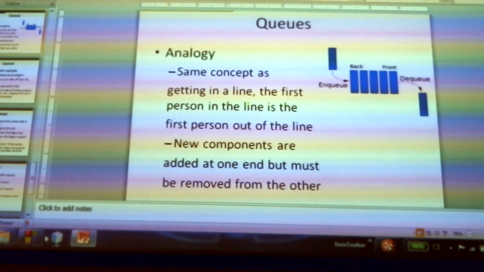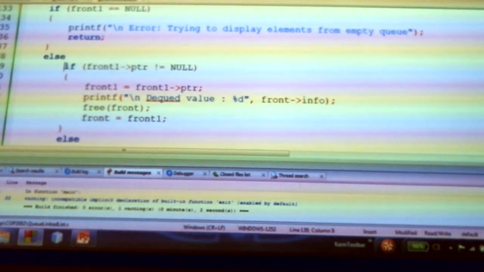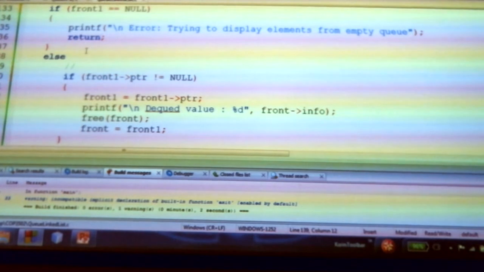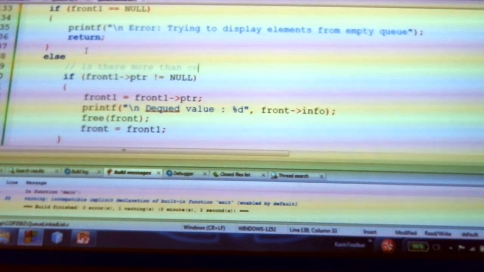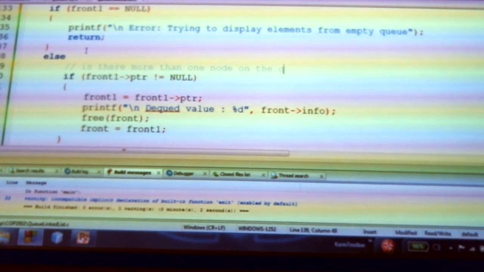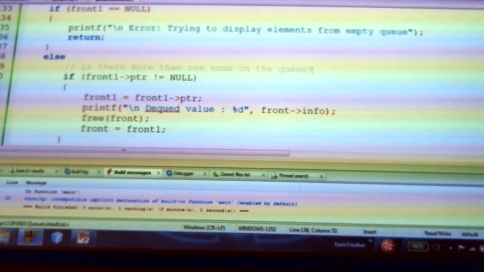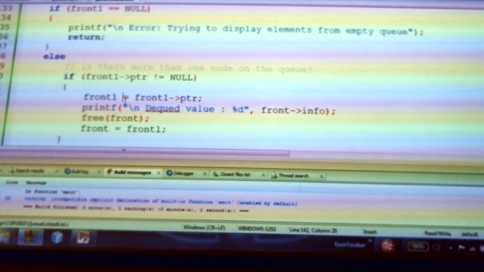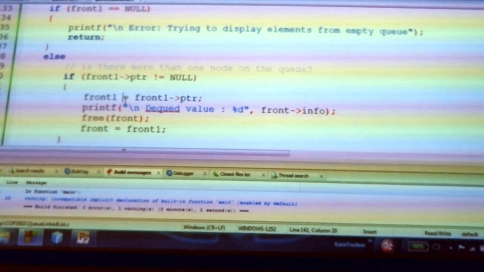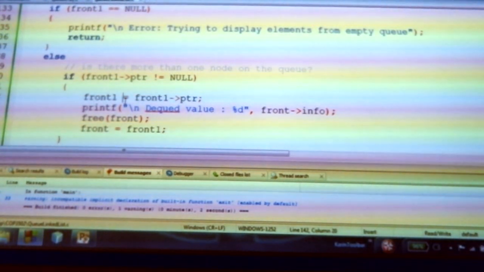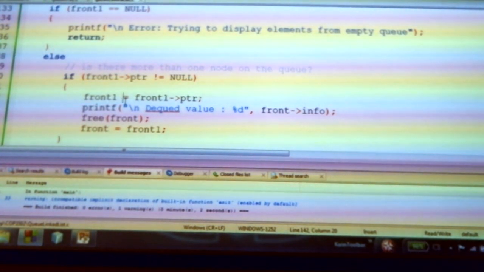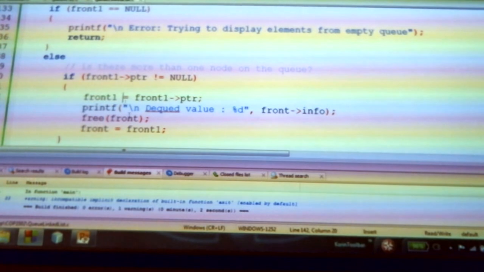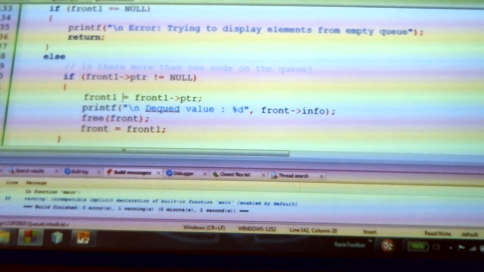So now we have to check to see: is there more than one node on the queue? That's what we're looking for, because it's going to change our implementation. If there's only one node on the queue, once we dequeue that node, then we're just done. And we don't have to worry about resetting anything.